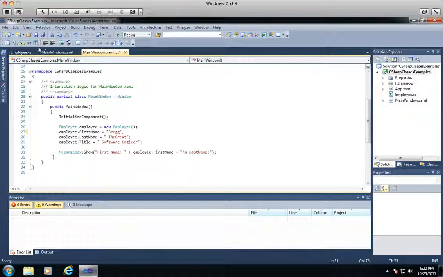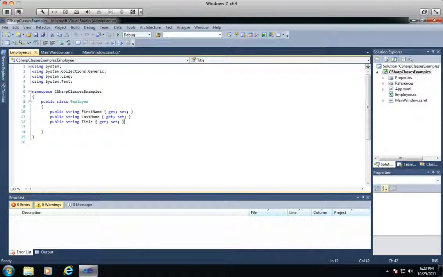So to go off of that, one thing I wanted to show, which I talked about very briefly in the last one, was the get and set concept. The get allows you to get whatever the value is, and the set allows you to set the value, from within the class or from outside the class.